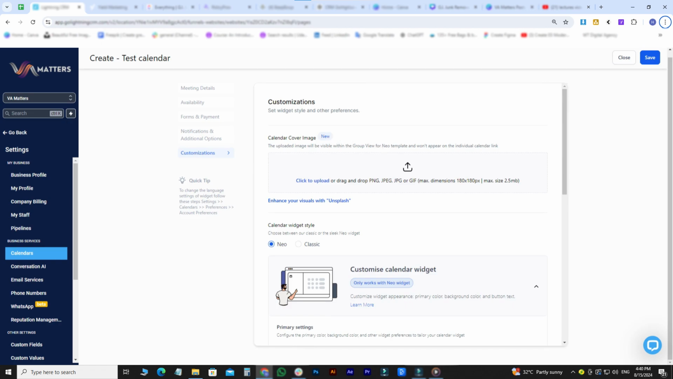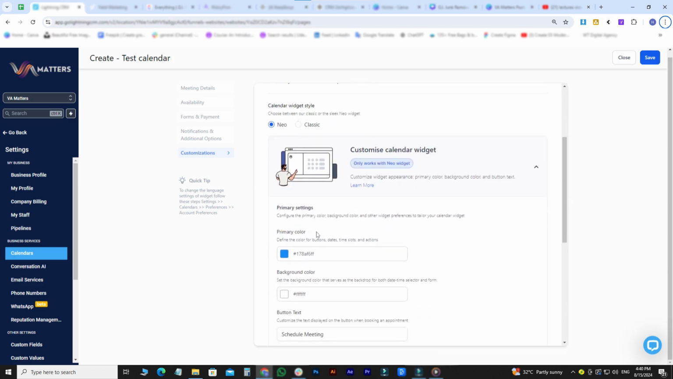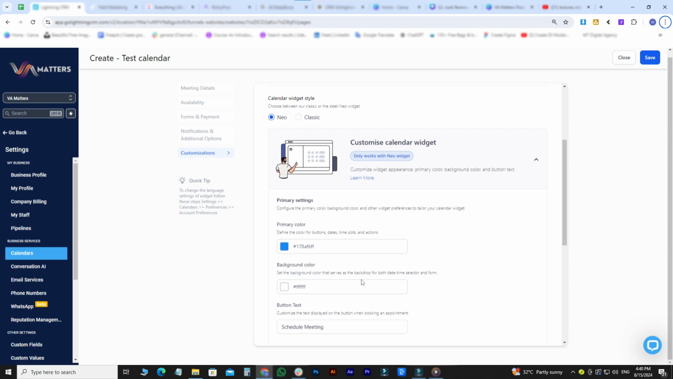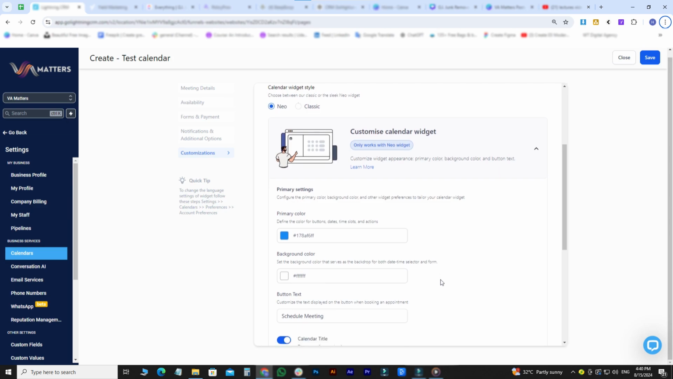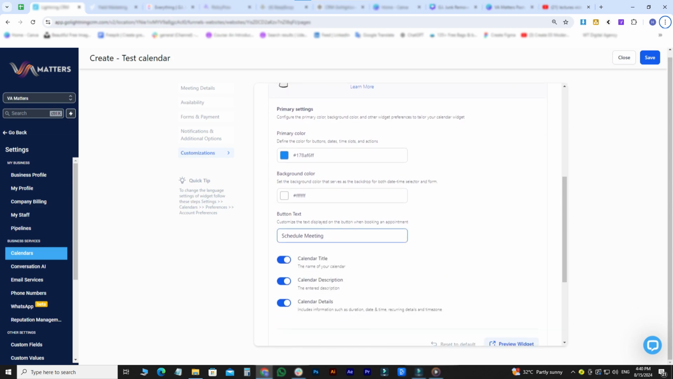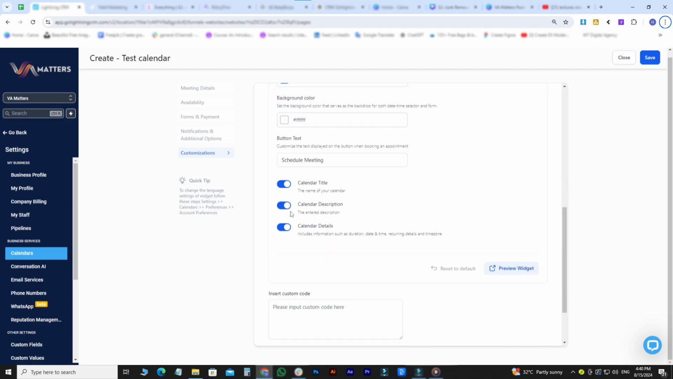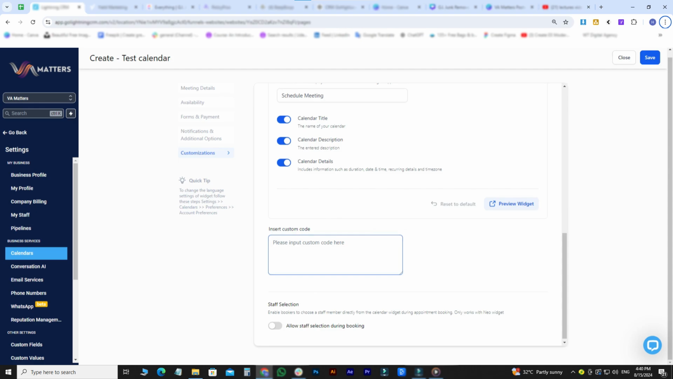Okay, so here you can upload a calendar cover image. You can choose between Neo or Classic for the calendar widget style, and then you can choose colors for the buttons, dates, time slots, and actions. And you can also choose color for the background for both date, time selector and form. And then you can change the button text. It is basically the text displayed on the button when booking an appointment. You also have the options of calendar title, calendar description, or calendar details. And then here you can insert your own custom code for any kind of customization.